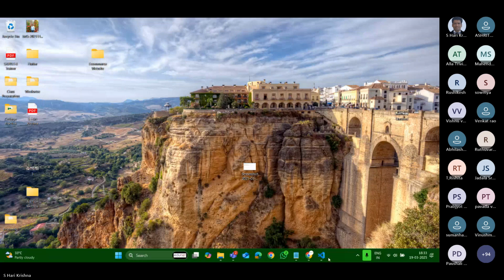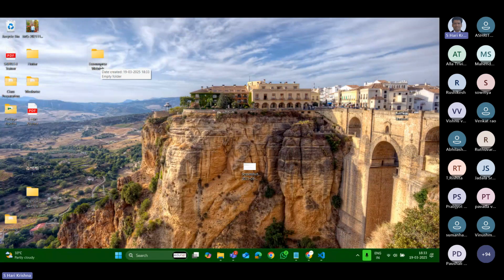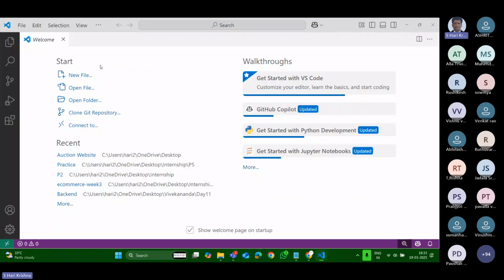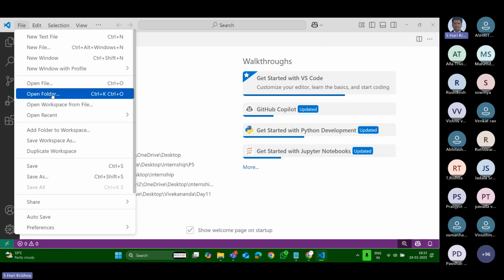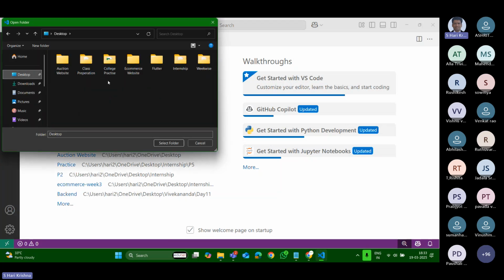So what to do next, sir? I have created one folder, sir. Any convenient location, you create one folder. Now in your VS Code, open the folder. So there are two options. One is open folder, you'll be able to get it here, or else File, Open Folder, Ctrl+K Ctrl+O. Okay, File and Open Folder, and go to that respective location and select the folder. See here, I'm doing it. So select folder.